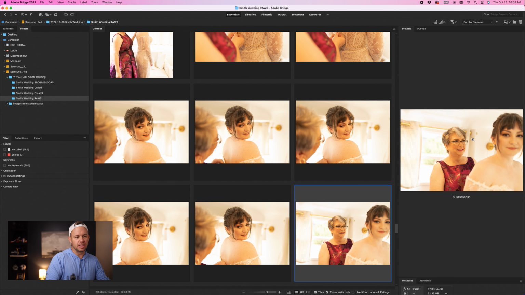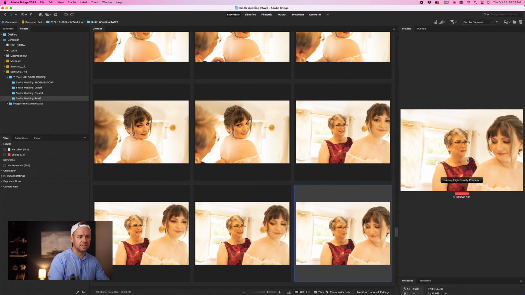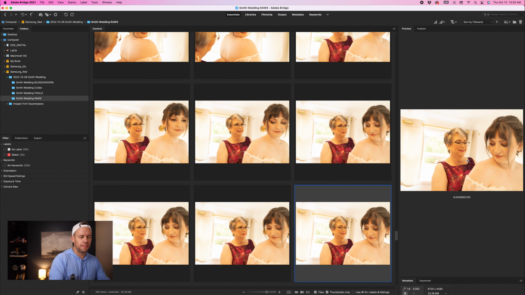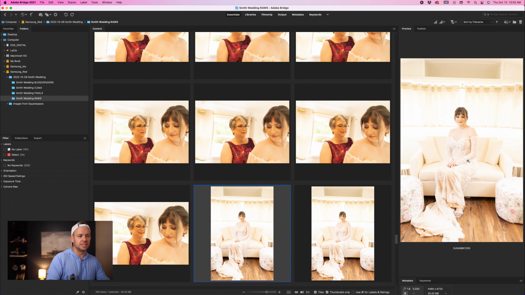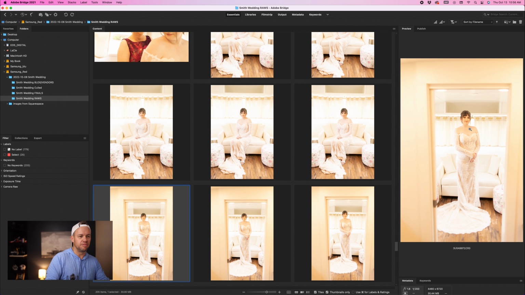I like the way her mom was looking at her there. We can just click in, zoom in real tight. Yep, looks like we got focus on that. We'll keep it. That looks nice. Beautiful shot of her sitting in the dress. Yeah, we can look in. Yep, everything looks nice there. Super nice scene. Love the layout of that.